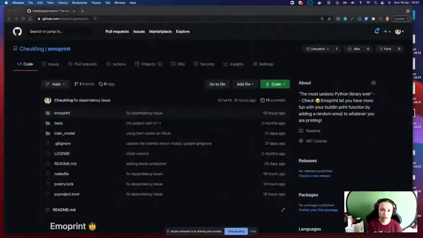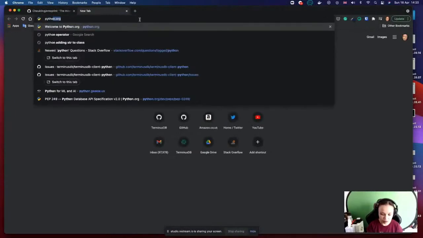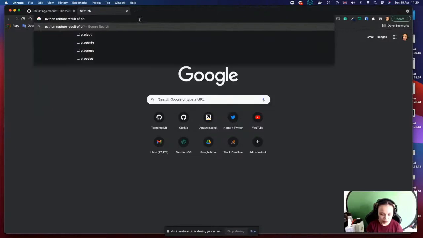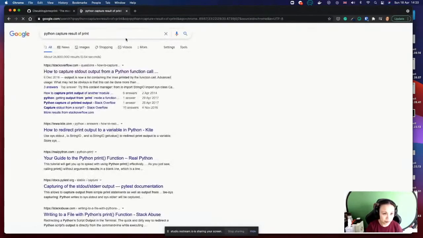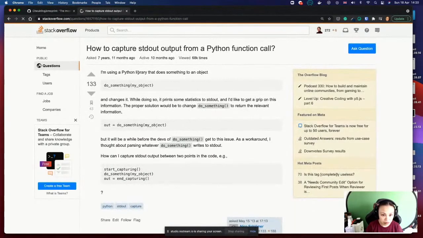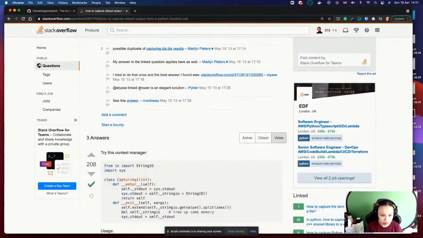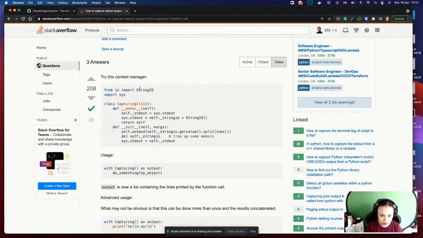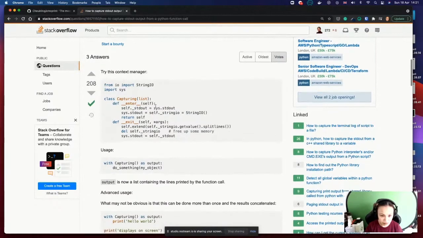So how can I do that? So Python capture result of print. No, this is someone asking how can I do that. Wow, I have to write all this stuff. Enter, exit, and then capturing. Oh, okay, I'll just stick it in then. Thank you. This is really good, like Stack Overflow. Sometimes there's really good stuff on Stack Overflow.